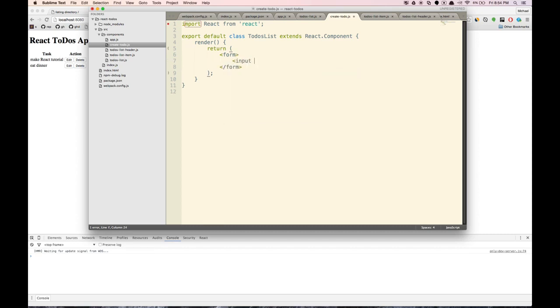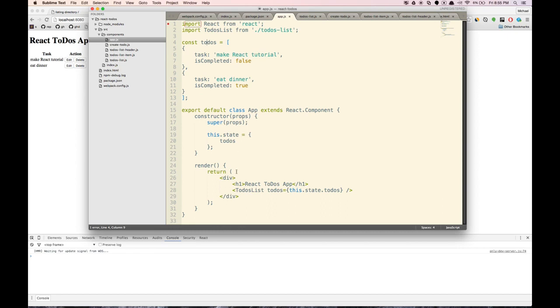Let's just put an input, type equals text, and let's just do placeholder equals what do I need to do? And then let's close this right here. And then let's have a button that just says create right there. Save this. And then let's go back to our app here. Let's put this above our to-dos list here.